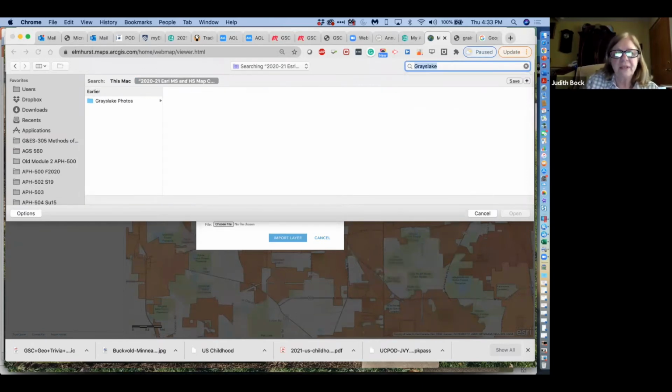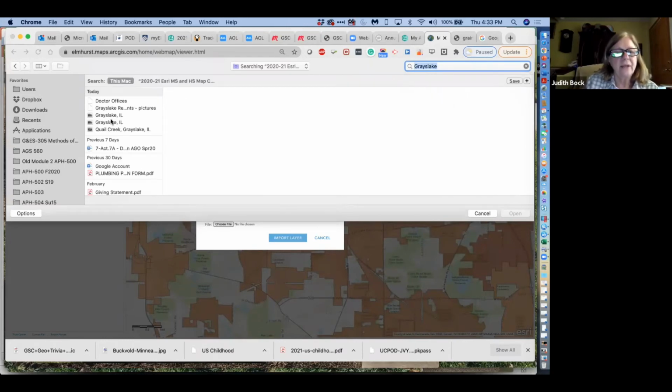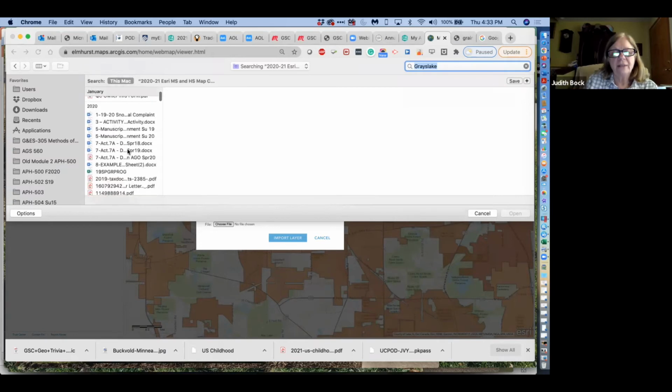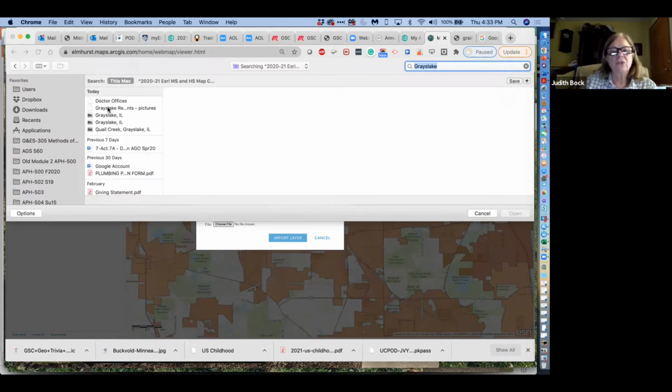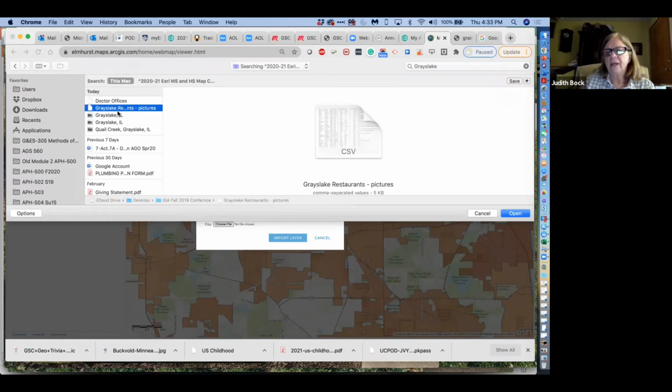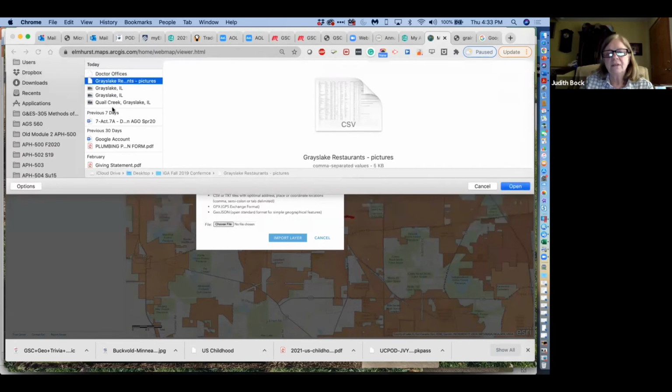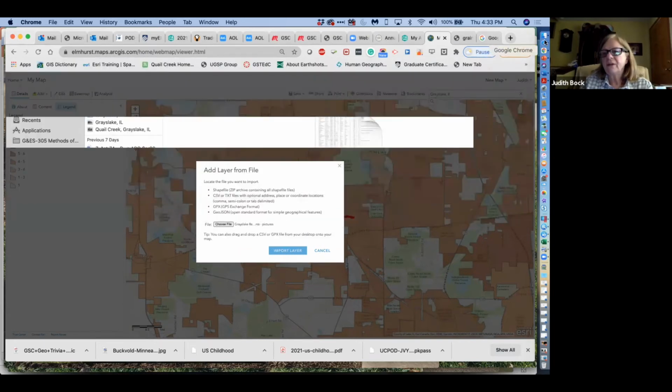Okay, just give me Grays Lake here. Okay, so I have some that are doctor's offices, and I've done some layers about restaurants. But let's just take the doctor's offices. Let's maybe do the restaurants with pictures. Notice it says it's a CSV file. If I went in to open this, let me show you.